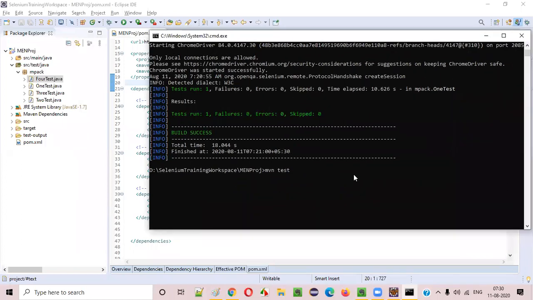Now guys, if I give mvn test here, how many classes will be executed? Tell me guys. Will all these 4 classes be executed or only one class? What do you think guys? If I run mvn test here, we have 4 classes which are ending with the test name, right? Either one class will be executed or 4 classes.